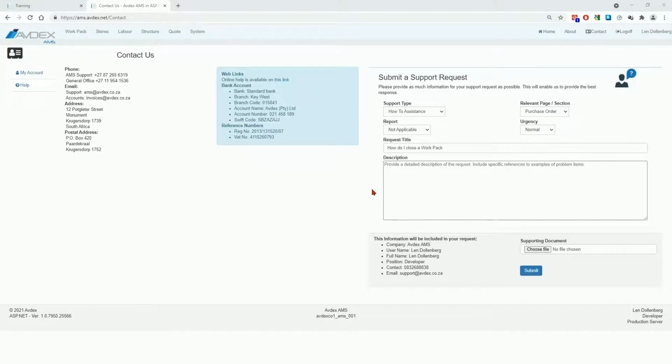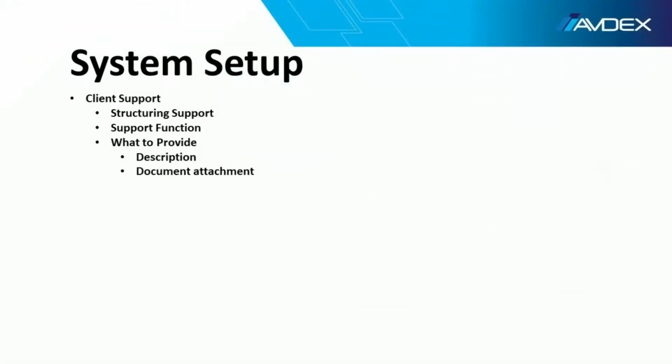work pack, aircraft, etc.? Is this a new error? Did it work before? What, if any, troubleshooting was carried out? How does it work? Document attachment.